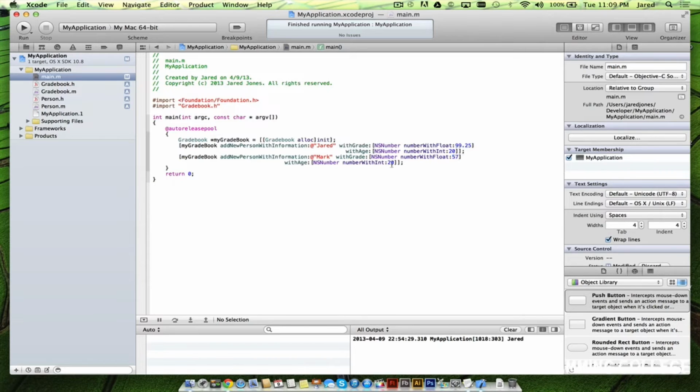Actually, let's just keep it straight. And he's 16, very immature. Just kidding. You know, you could be mature and be 16, but that's beside the point.